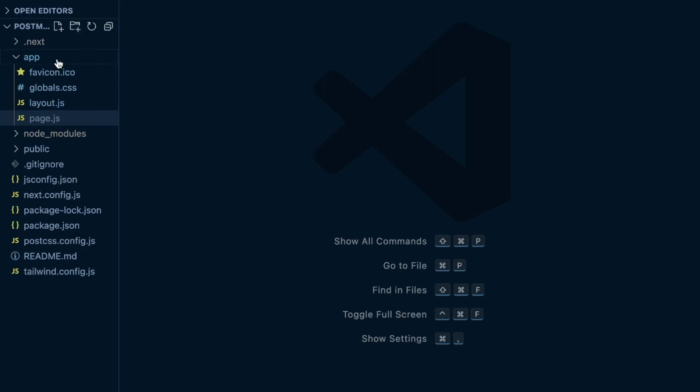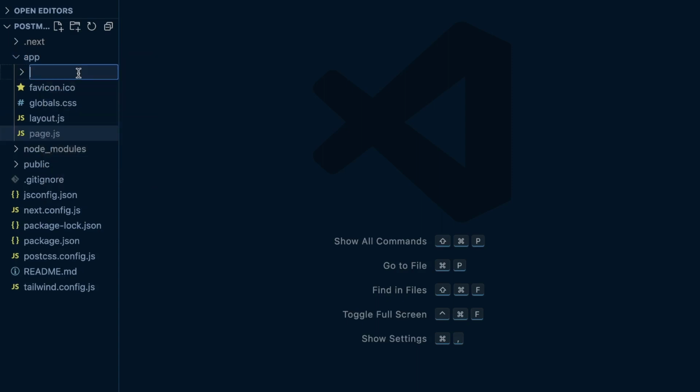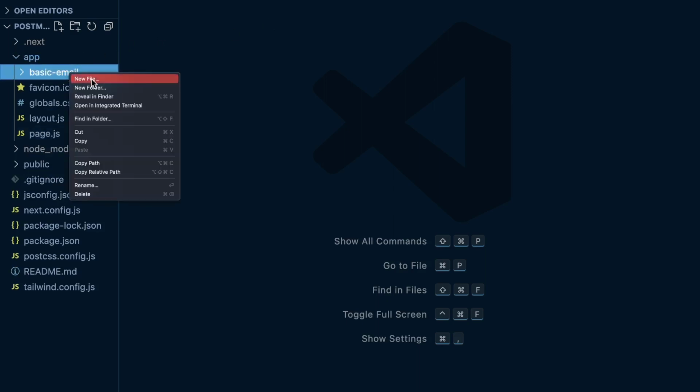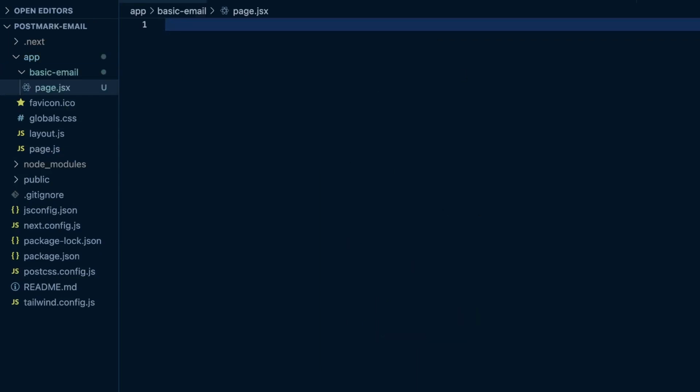So the first thing that we're going to do here is create a new folder within my app directory, and let's just call it basic-email. And then within my basic-email folder, I'm going to create a new file, and I'm going to call this page.jsx. Within this page.jsx file, we are going to create a page that will allow the user to type in a subject line as well as a body. And then when they click on send email, it will make a request to our own backend. And then our backend will use the Postmark Node integration to send an email using Postmark.